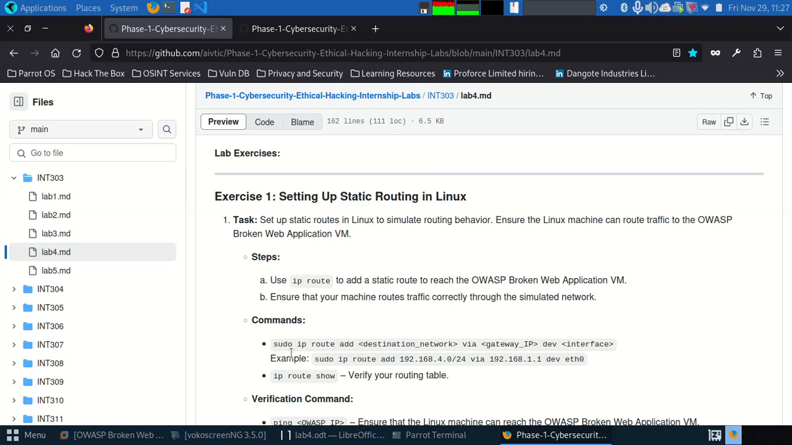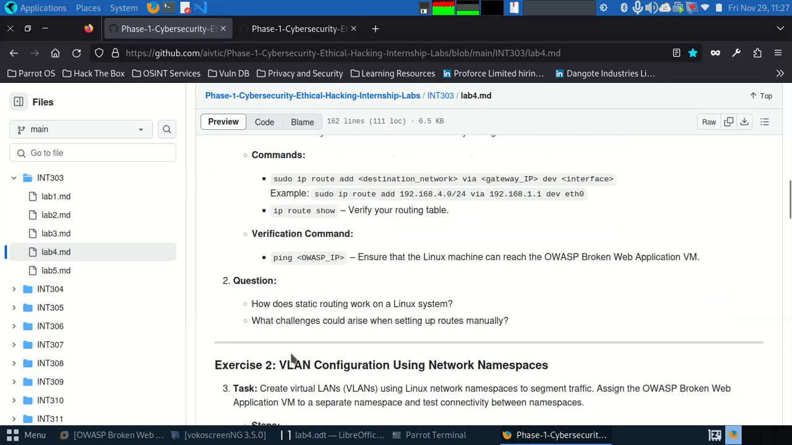Step: use ip route to add a static route to reach the OWASP Broken Web Application. Ensure that your machine routes traffic correctly through the simulated network. First command we'll be using is sudo ip route add destination. Destination is the OWASP IP address. Then via the gateway, which is the system's IP.